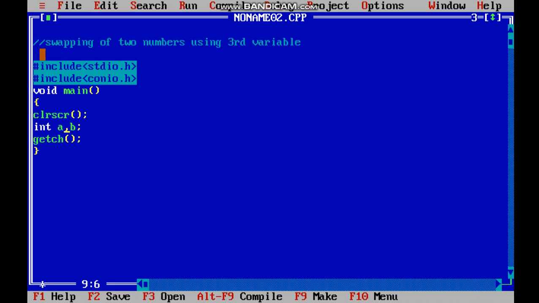Now from the last two videos we learned we can initialize the value in the declaration part also. So I declared a is equal to 5 and b is equal to 10. Okay, now we know that a's value is 5 and b's value is 10. Now we need to use some algorithm, and a value should be 10 and b value should be 5. Let us see how we can do it.